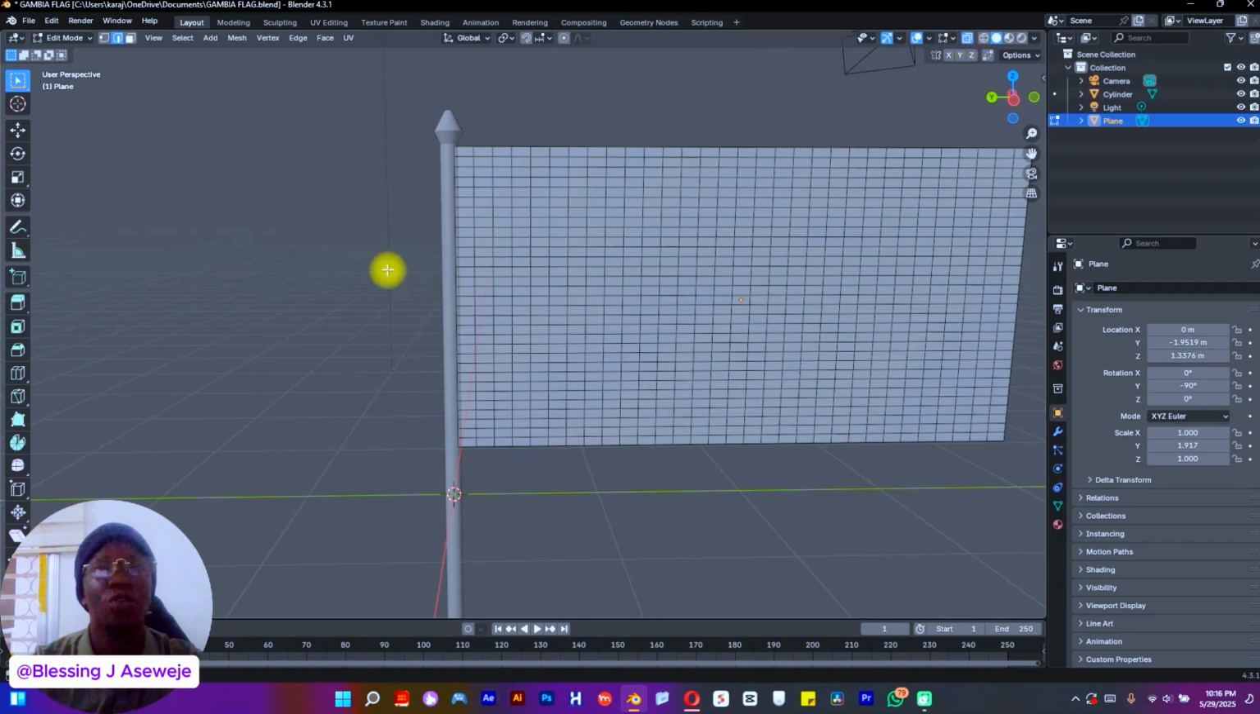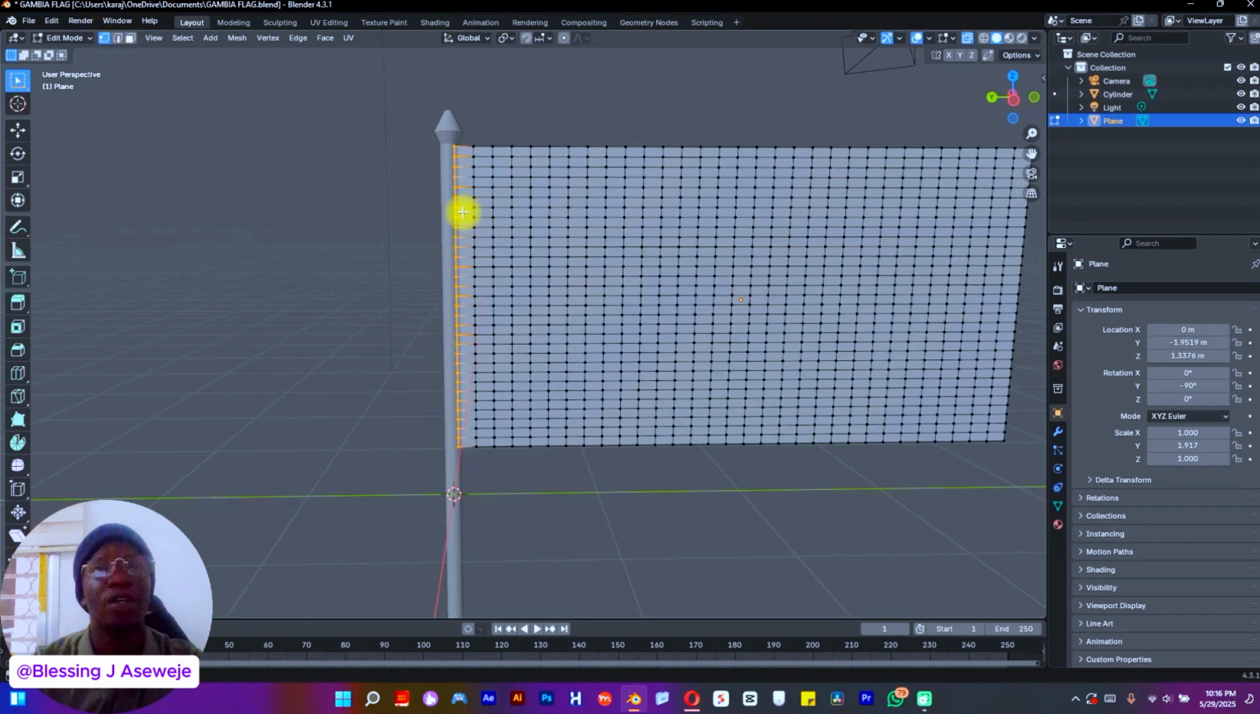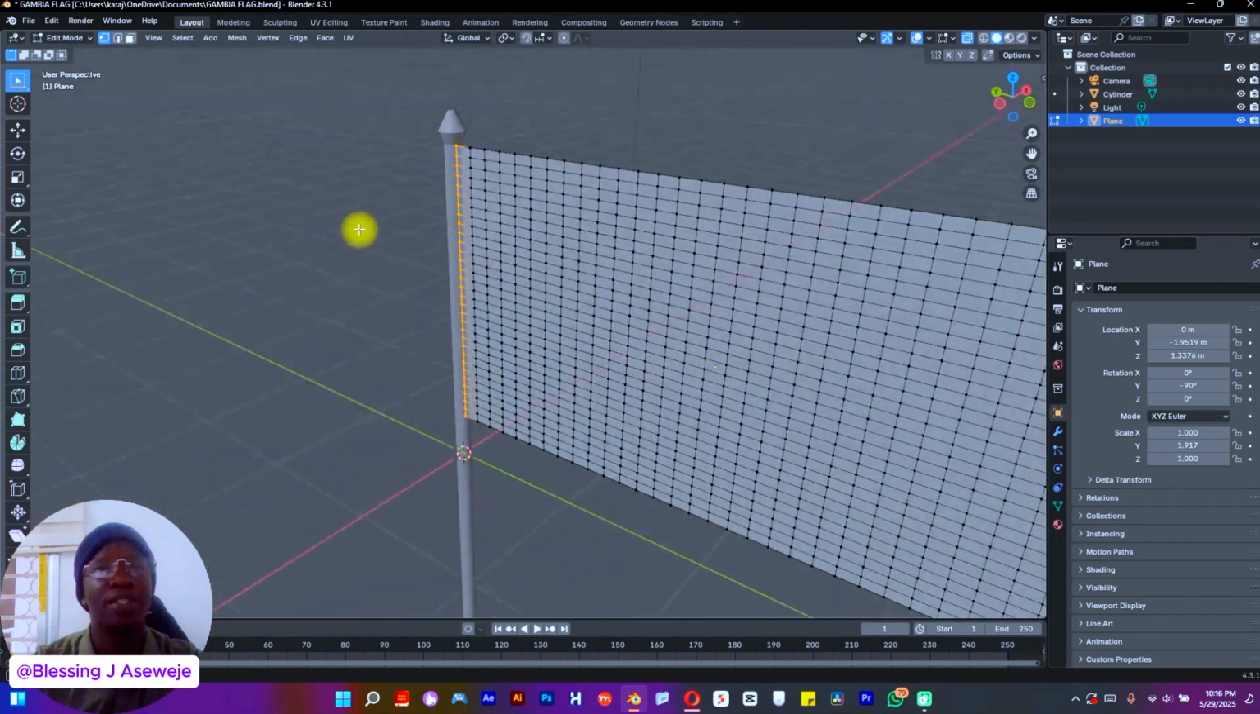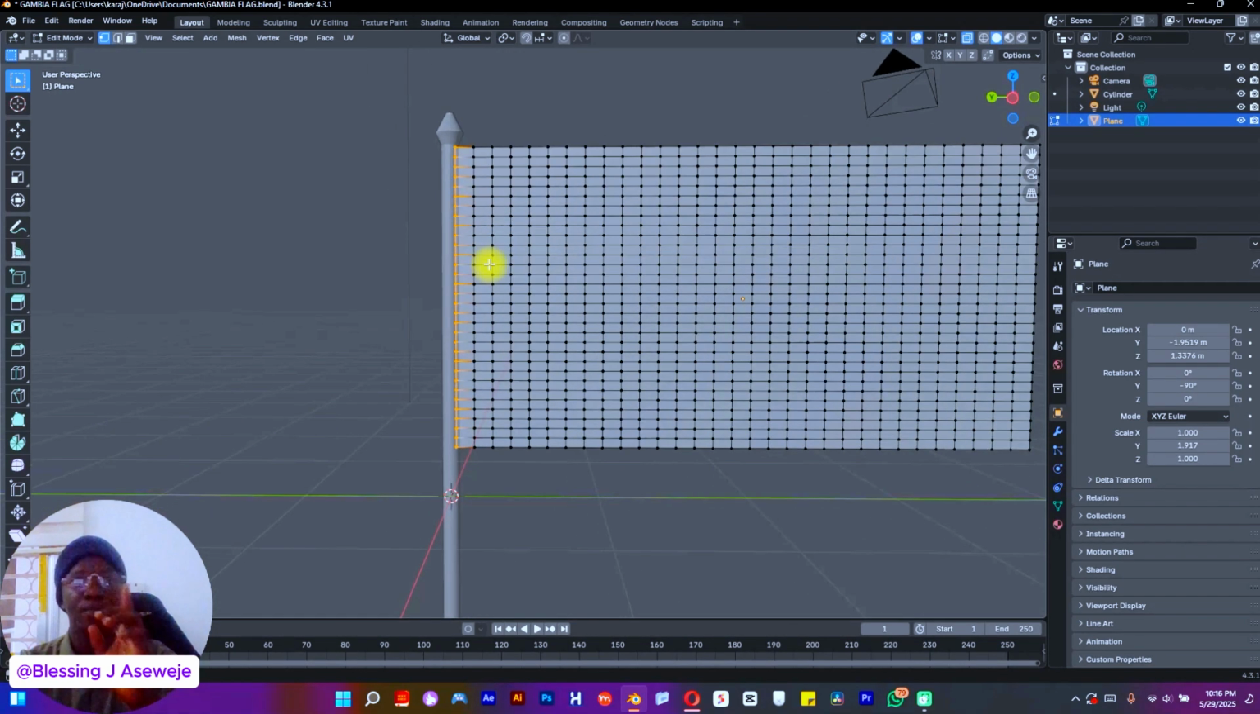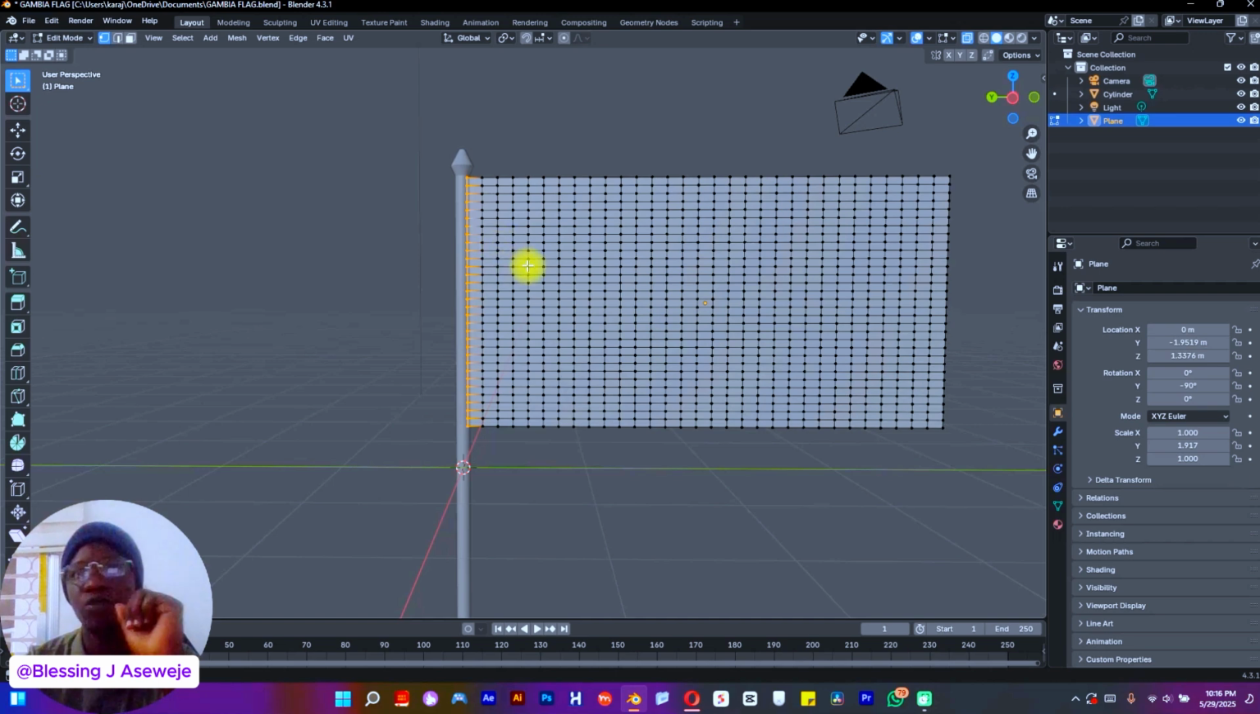So you see X-ray mode is turned on. So I can just select only that part here, those vertices. If you want to confirm, you see the point. So these are the only points that are selected. So these points are not going to move. So we need to tell Blender, okay, I'm setting this point so that it doesn't move.